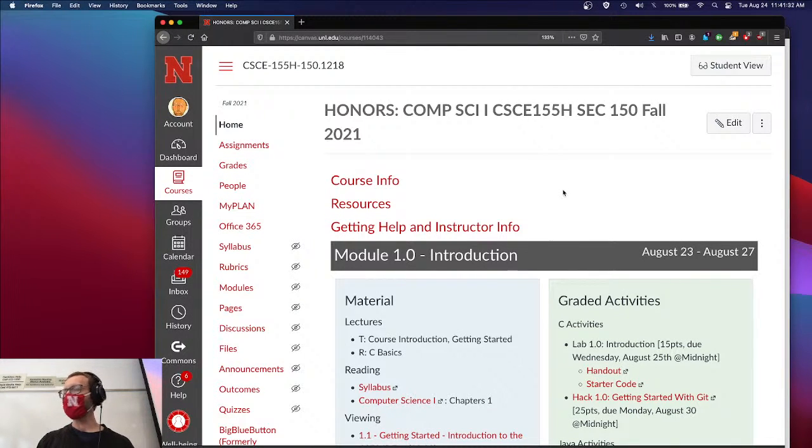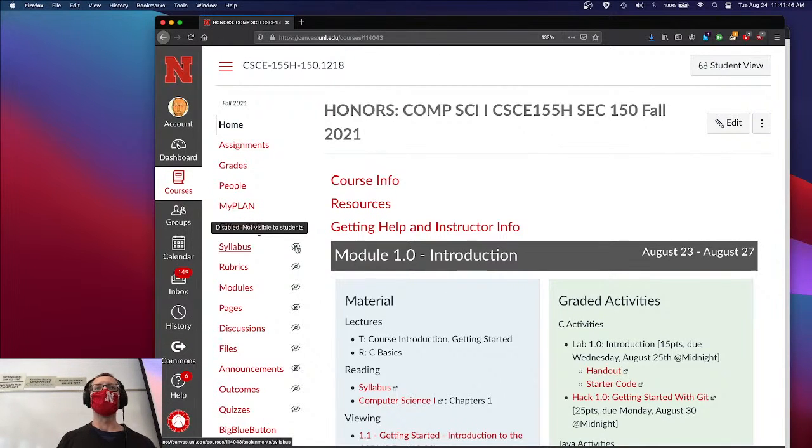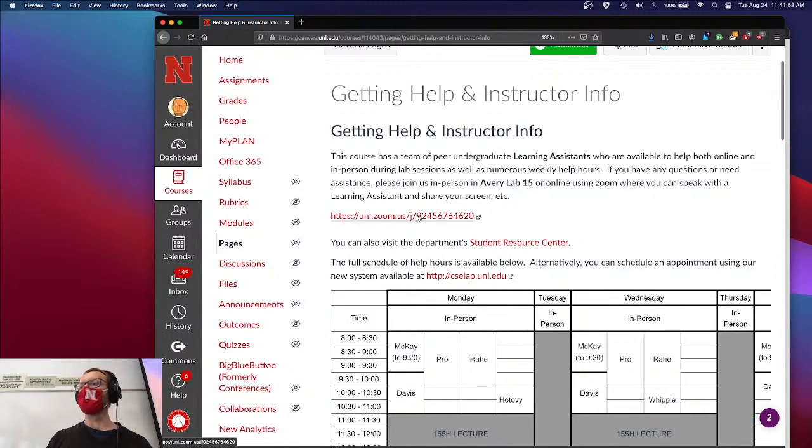Okay? Many of the tabs on the left are not visible on our side. Yeah, that's what the crossed out eye is. Which one do you want? There's nothing under there except for the standard shell that you get with Canvas. Was the Zoom information on pages? Oh, okay, Zoom information. How do you get help? Getting help and instructor pages, and it's right here. It does not require a password to get in. It does require a password to become the host.